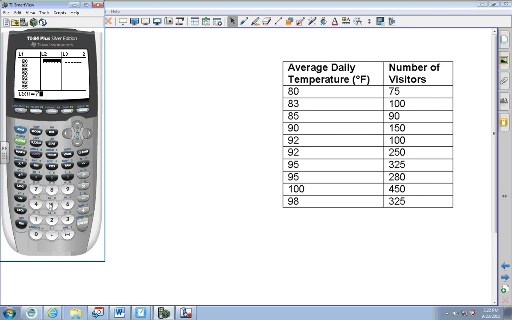I've got 75, 100, 90, 150, 100, 250, 325, 280, 450, 325. Okay, first thing, see how they're even? Make sure they're even. Now, you're going to want to go to y equals again.